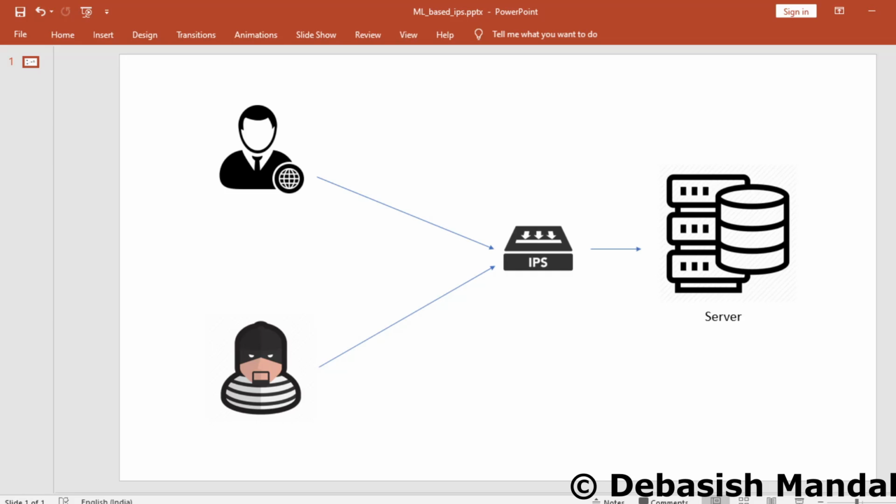Since this is the introductory video, we won't get into much of the technical stuff here. I'm just here to give you some basic idea of what I'm going to do in the upcoming few videos. So what are we going to do here? The IPS will be a simple HTTP proxy, and we'll be sniffing through all the HTTP requests that are coming to the server using that HTTP proxy. In this particular example, we'll be using Burp Suite.